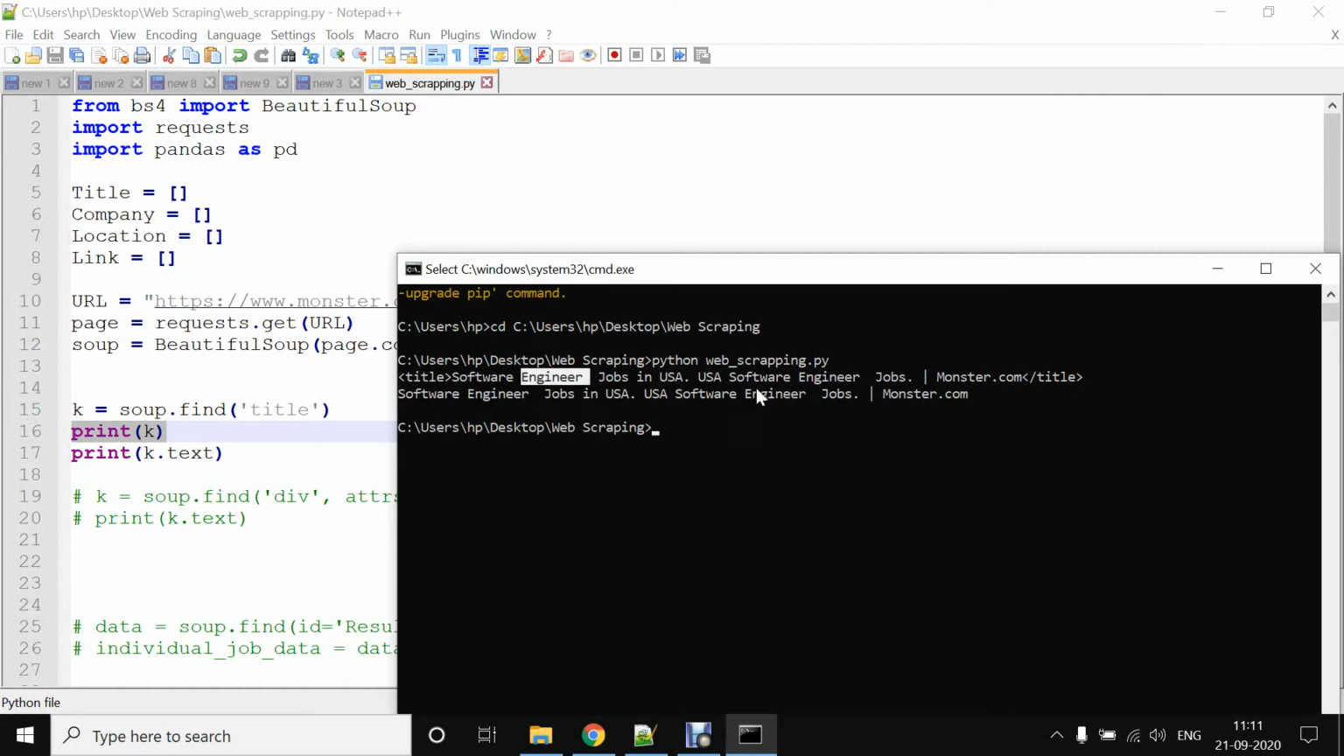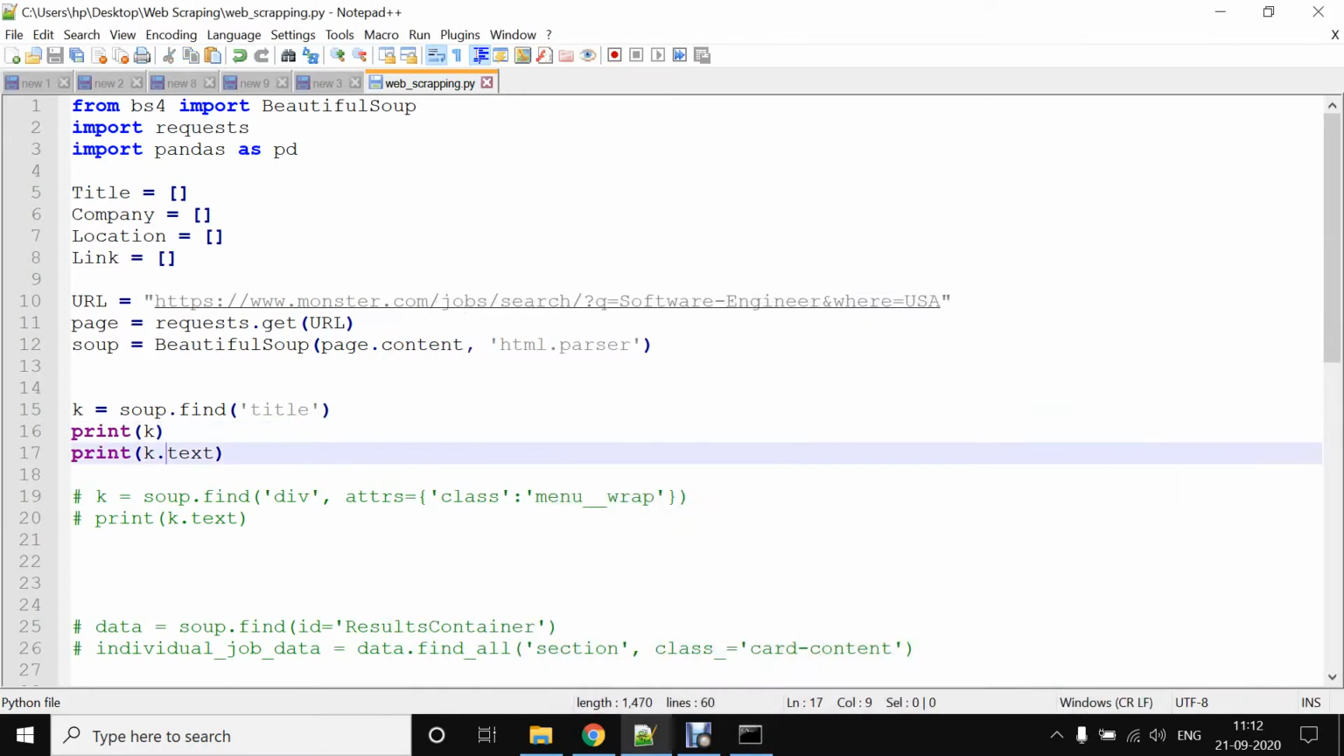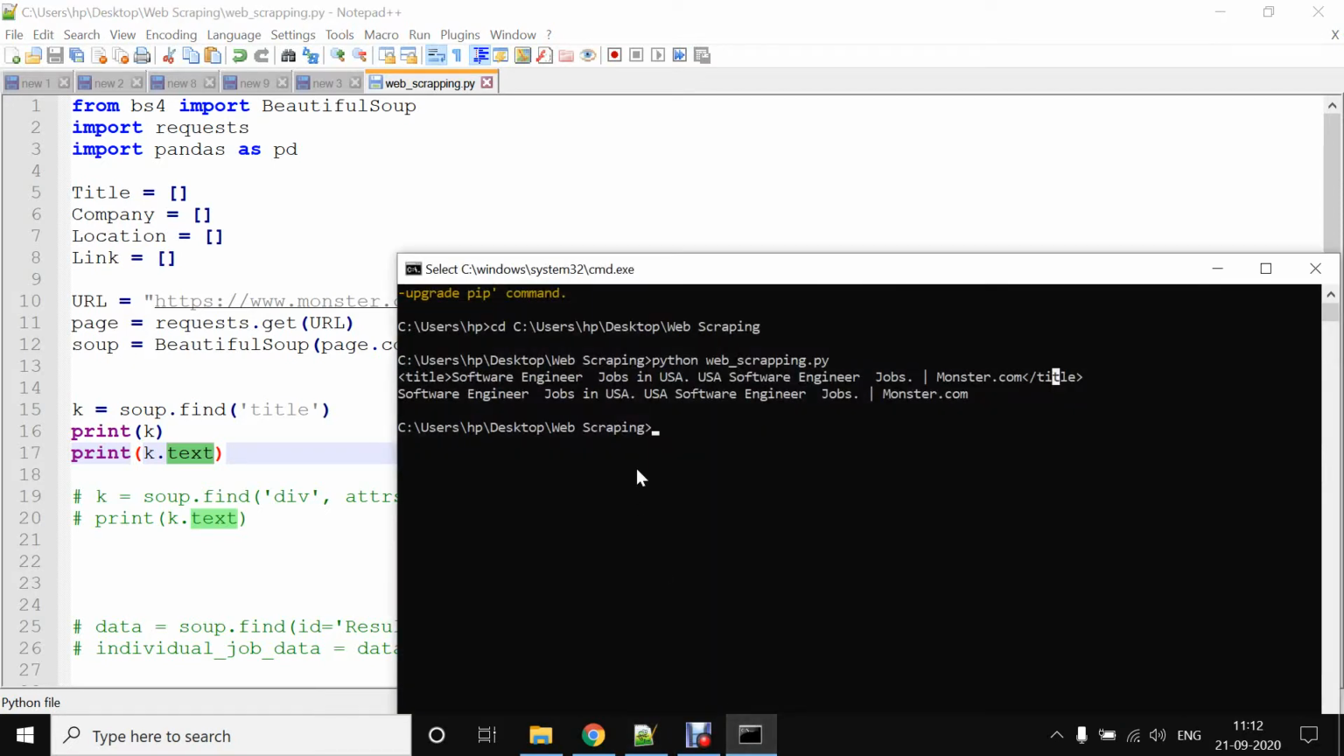Okay, title, then data, then tag. So inside title, whatever is there with the title tag, all data will be shown. If some div or other elements are in between, that is also shown. In the second line, we have used dot text, so only the text part will be shown. No tags, no elements, only the text part is shown.